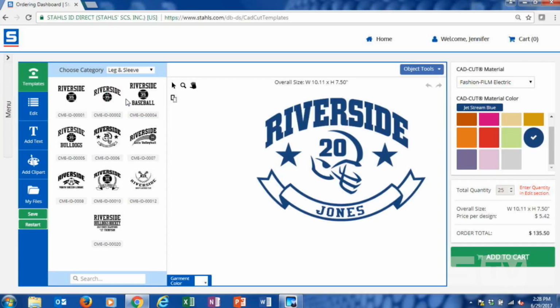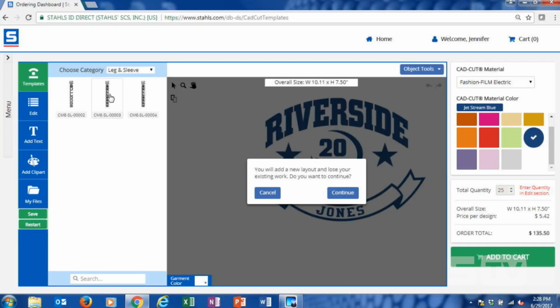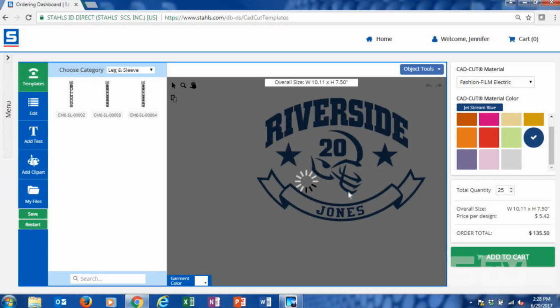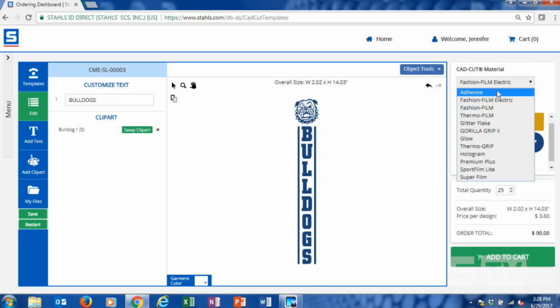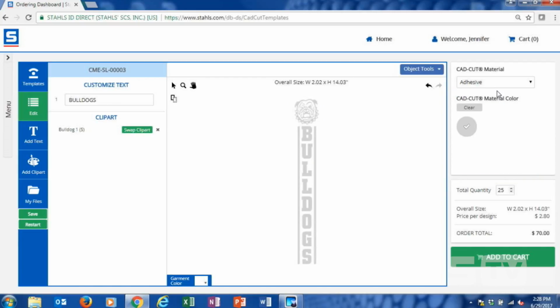As I mentioned before, there are leg and sleeve prints that we can select from. I'm going to replace this on the screen so we can get a look at that. If we wanted to do this design, customization of it happens in the same way. And then one thing I love about this designer is we cut our CAD Cut adhesive product in it and also our heat transfer foil.